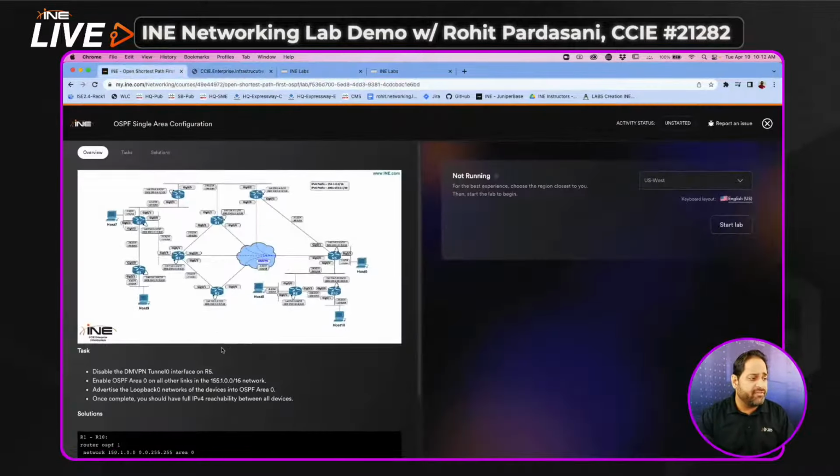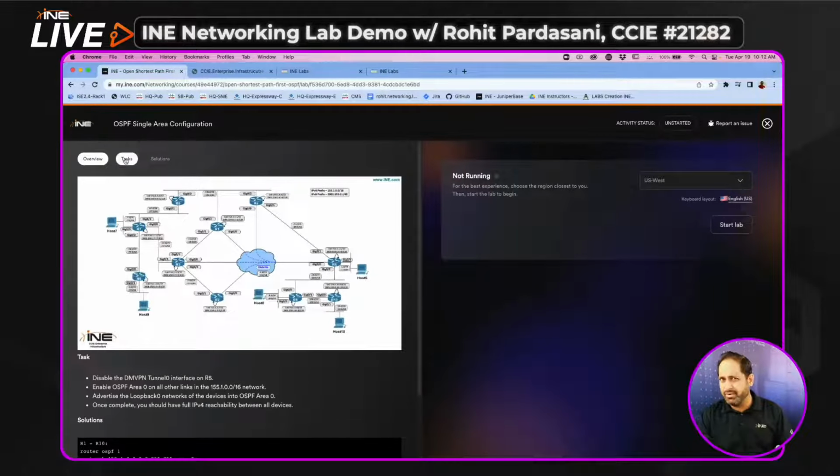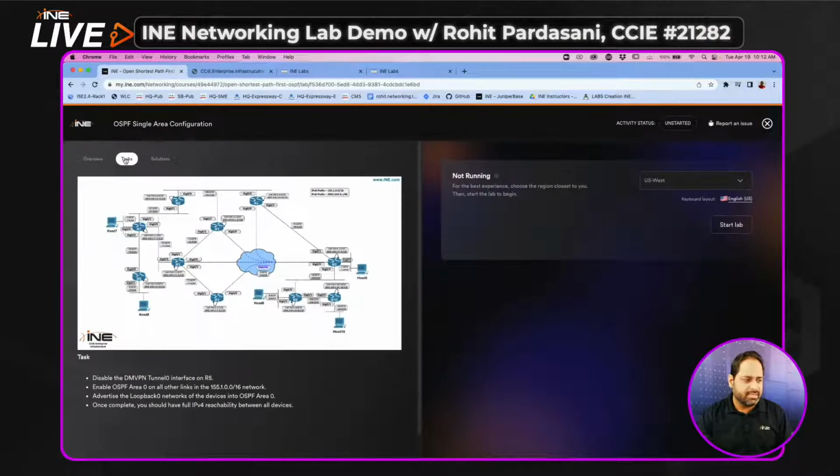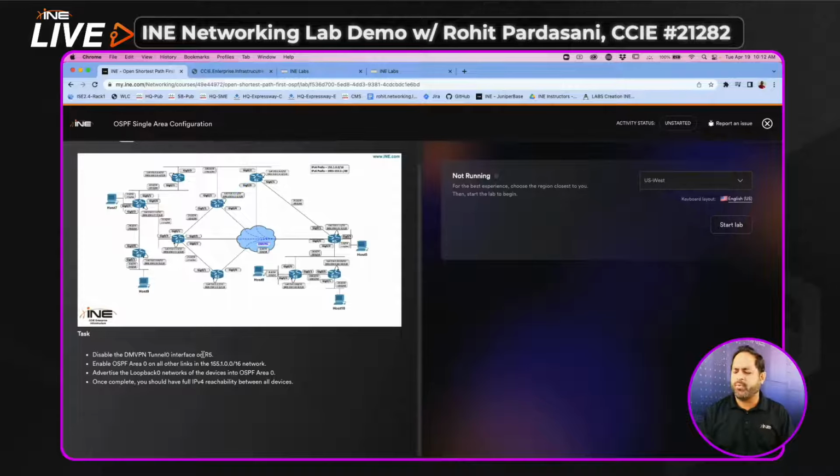And then you have the task. So you can click on task here on top. So we have the task, which will tell you about the question. Okay, what do you need to do in this lab? I need to disable the DMVPN tunnel on R5, enable OSPF area 0 on all the routers and on all the links that have an IP address of 155.1.0.0, and advertise the loopback of the devices in OSPF area 0.